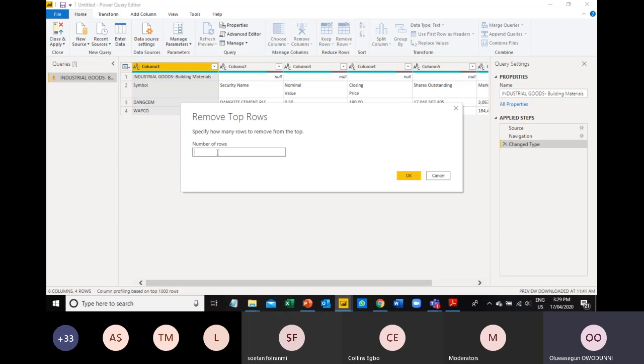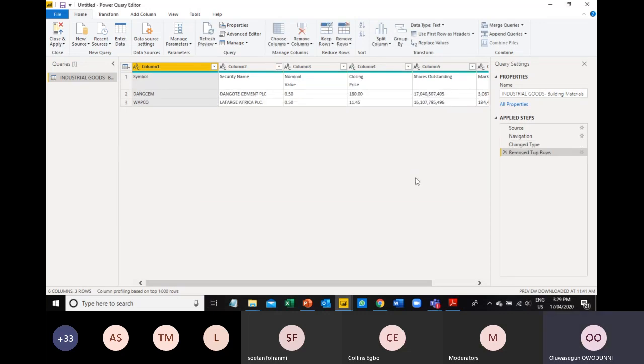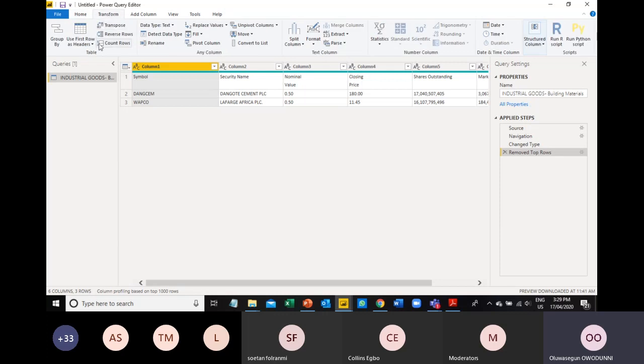Obviously, I just want to remove the first row, so it's just not going to be number of rows, 1. So I will remove that. Then I want to promote my new first row as a header, because column 1, column 2 is not my header. So I'll go to transform. Under the home ribbon, there's transform. Click on transform, and under the table toolbar, you'll see a tool called use first row as header. I'll click on it, then I'll use that as my header.